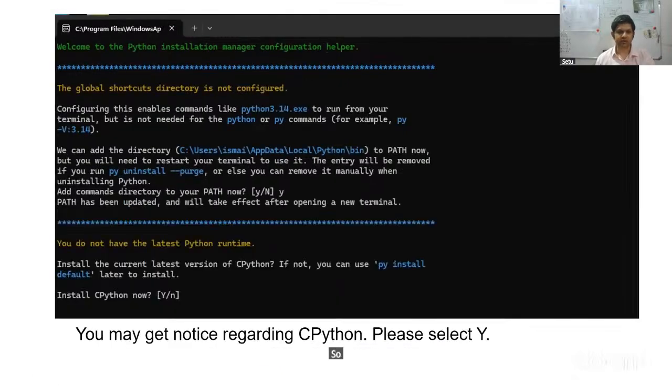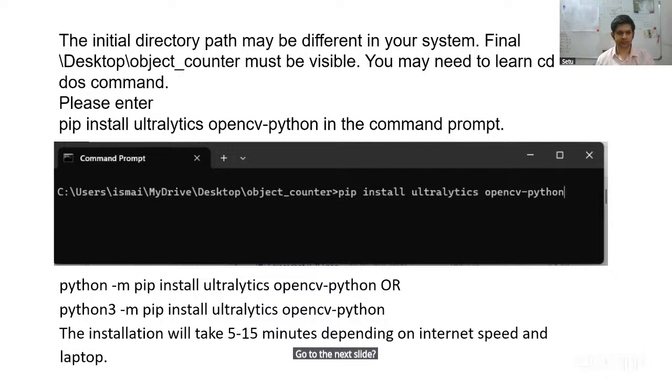So this is as per the instruction given in the PDF shared. Go to the next slide. Yes, this is an important step.